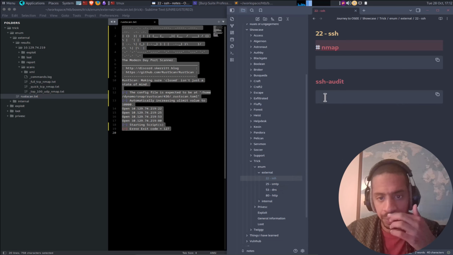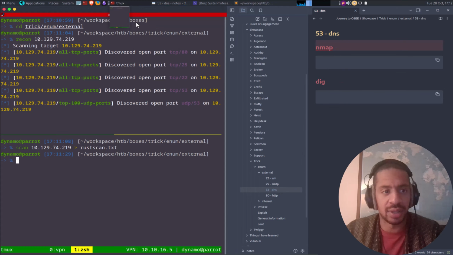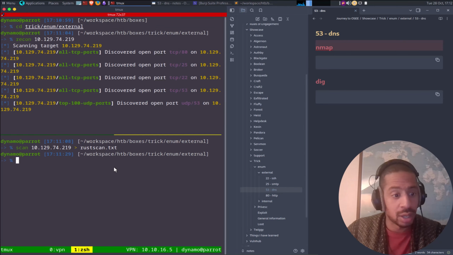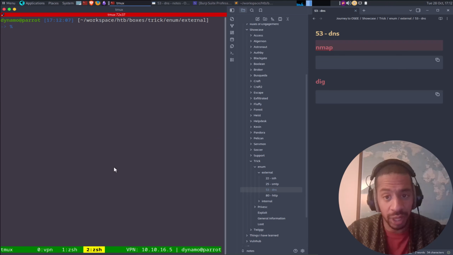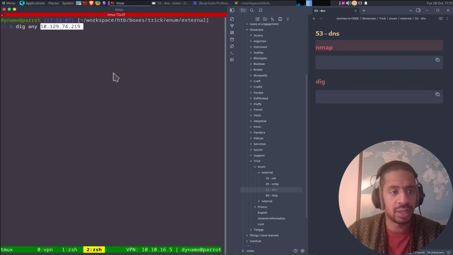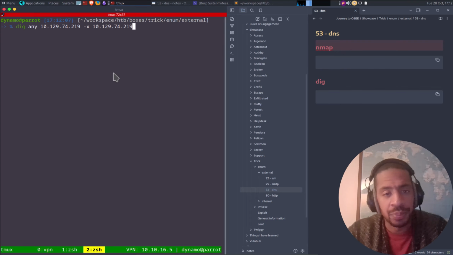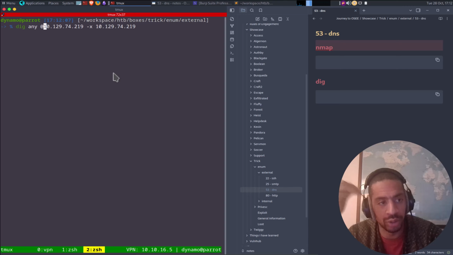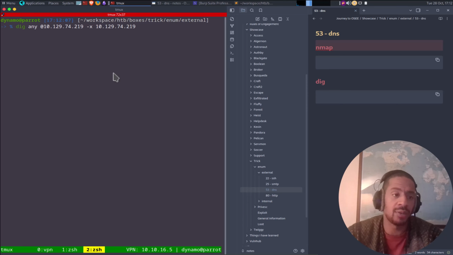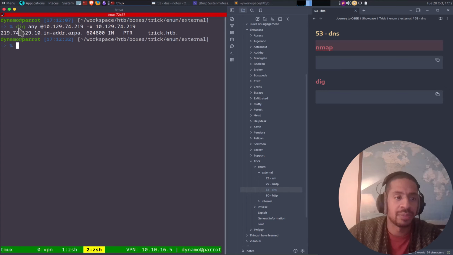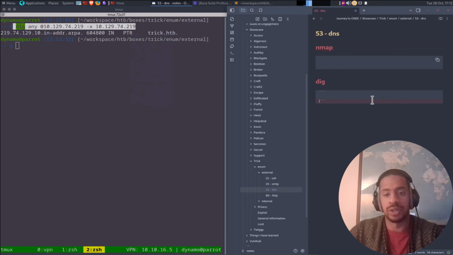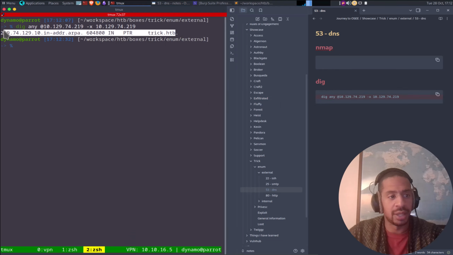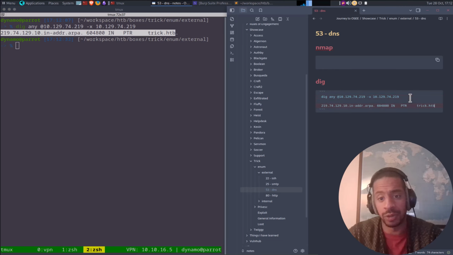Let's start with DNS, okay? Because I just want to start with DNS. So what we can do is do dig any, and the IP. The reason why I'm doing this is because usually you can assume that the domain is called trick.hackthebox because that's a machine name and everything, but there have been machines where this wasn't the case. And so if you don't want to assume, you can check it like this. And so this will tell you what the domain is, and then you can confidently put that into your etc hosts file.